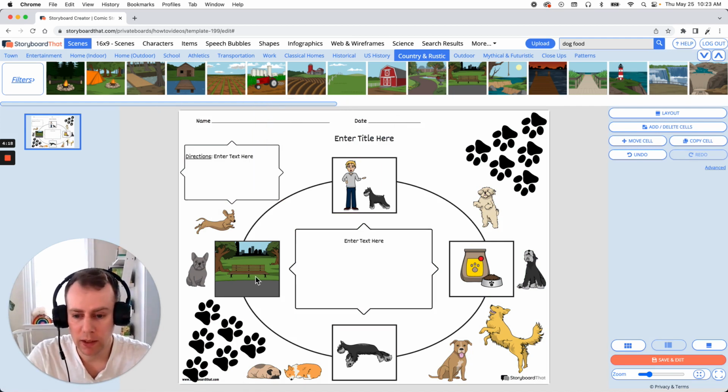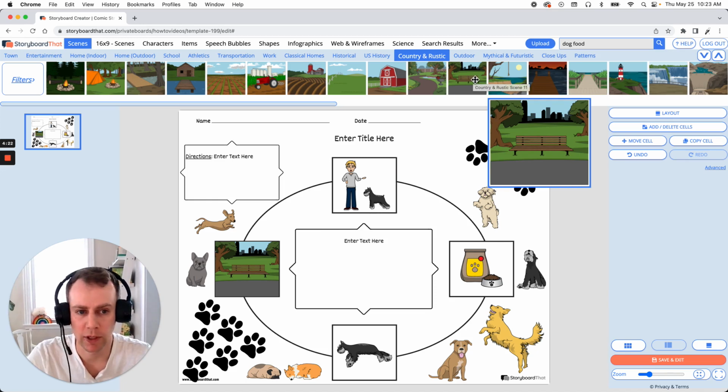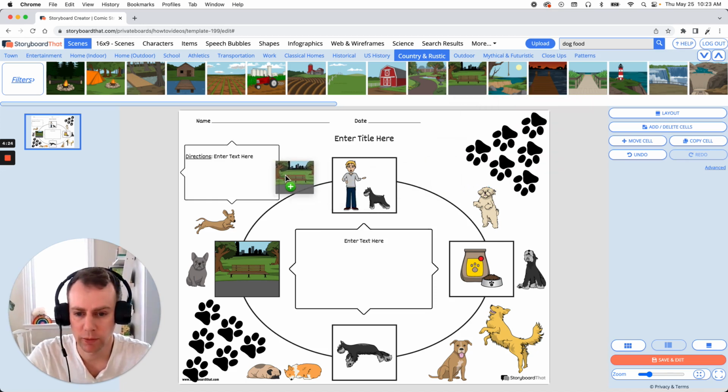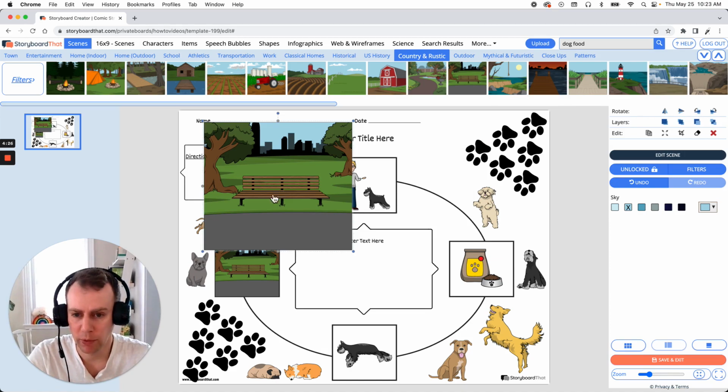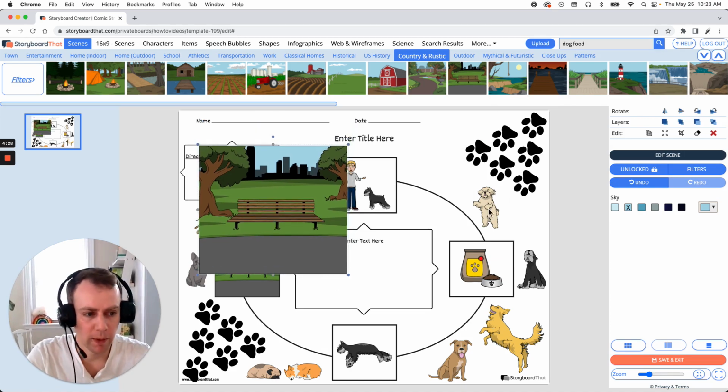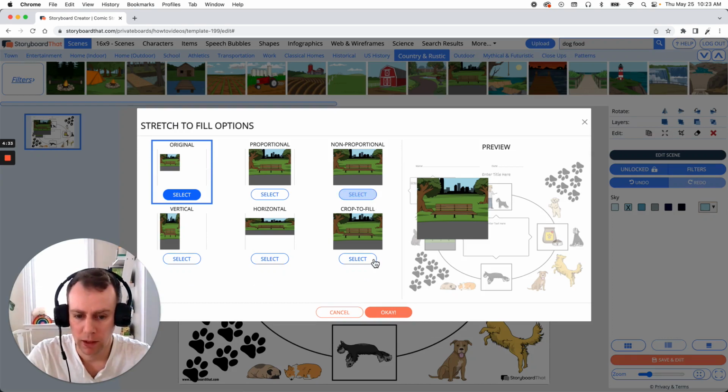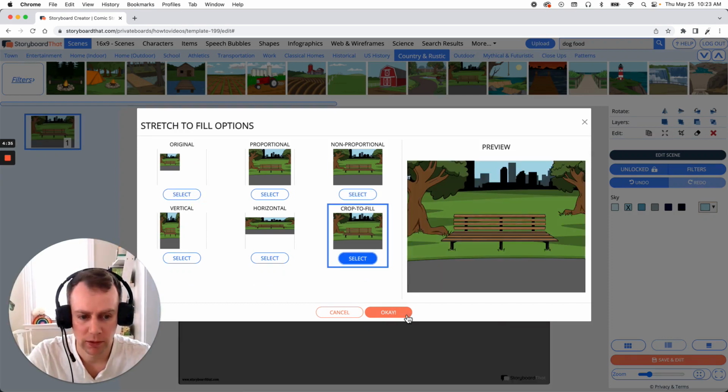You know, I do like this park scene, so let's make another one and have it fill the entire frame and see how that looks. Just like before, we drag and drop. And instead of stretching it manually, I can go over here and click stretch to fill. And I'm going to go with crop to fill. And this will fill the entire frame without warping anything. When you're all set, just click OK.